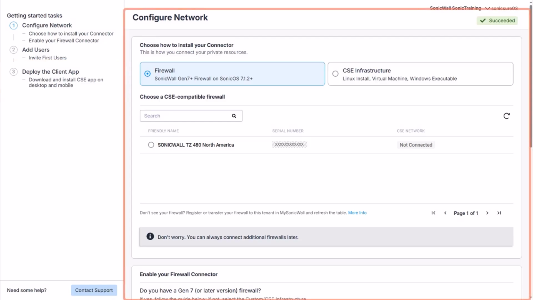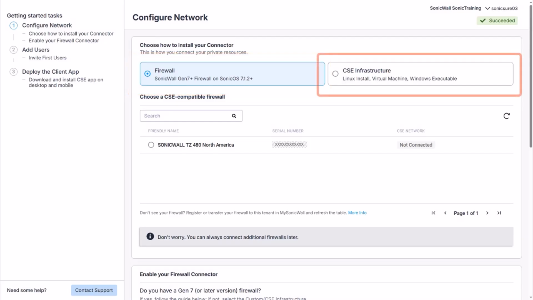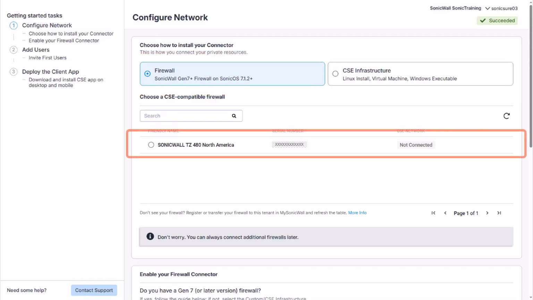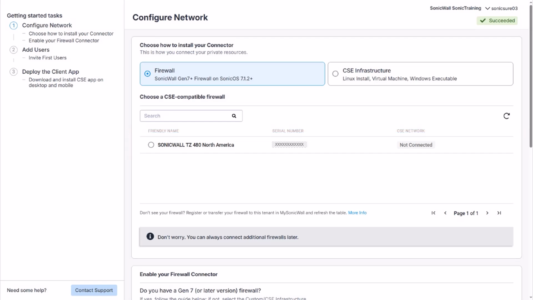In the Configure Network step, you must select the installation type for your connector, firewall connector, or standalone connector on Linux, virtual machine, or Windows. The firewall that has been placed under the same tenant is displayed in the CSE-compatible firewall table, but its CSE network status shows not connected. Note that to proceed to the next step, you must have the connector ready on your firewall or client server.